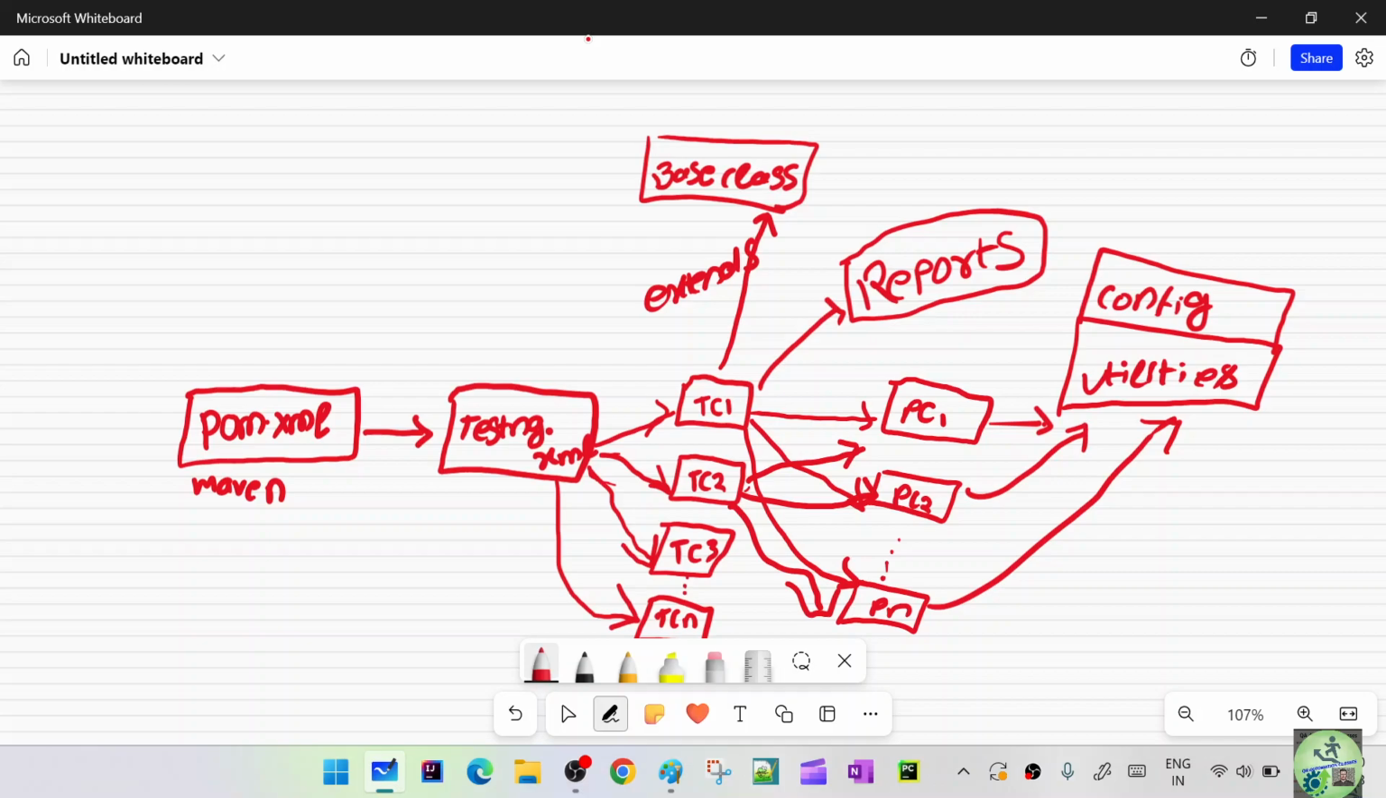Along with the reports, these reports will also have the screenshots. So I can mention here screenshots, loggers, these are all outputs: screenshot and log file, like an application.log file. This log file is going to get generated. So these are all outputs.